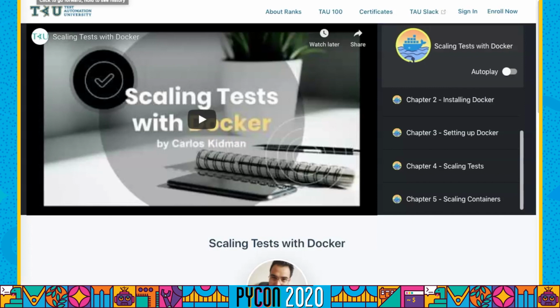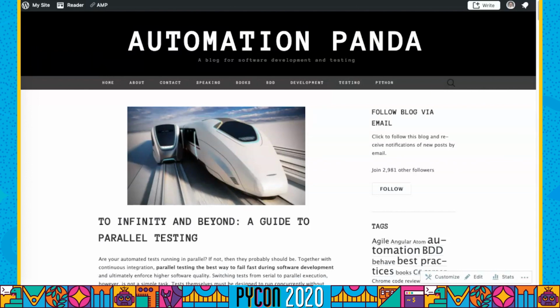If you want to learn how to set up your own Selenium Grid instance with Docker, check out this Test Automation University course entitled Scaling Tests with Docker. Carlos Kidman does a great job showing how to quickly spin up Docker containers to build Selenium grids with any number of nodes. If you want to learn more about parallel testing, check out my article, To Infinity and Beyond, A Guide to Parallel Testing, on automationpanda.com. That article goes into detail about prepping your tests for parallel testing and different ways to scale.